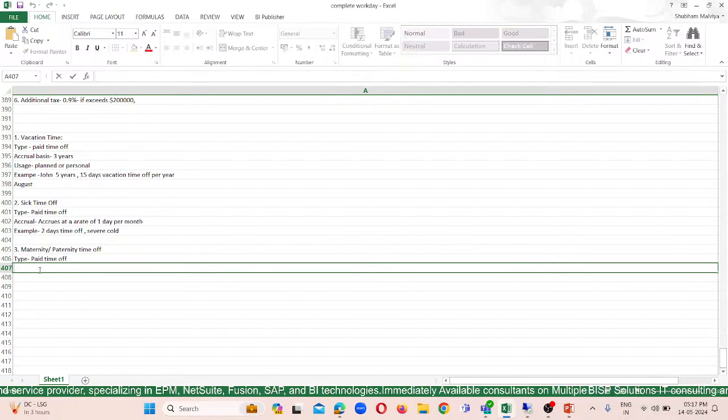Accrual: not applicable, granted as a fixed duration because it is given by the company. So for special employees, for example, maybe the one who has completed 5 years, they will get the maternity or paternity leave.